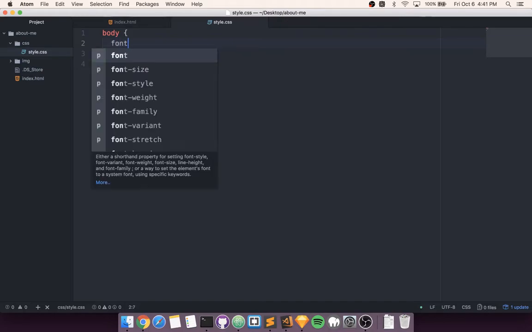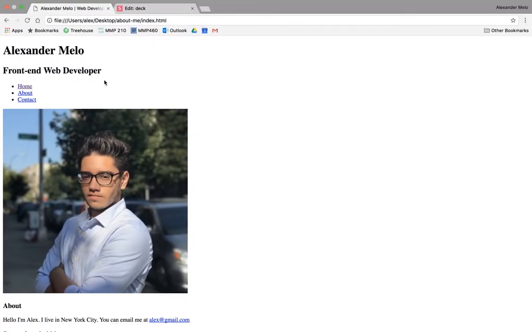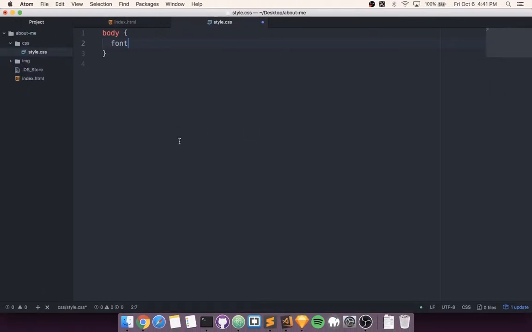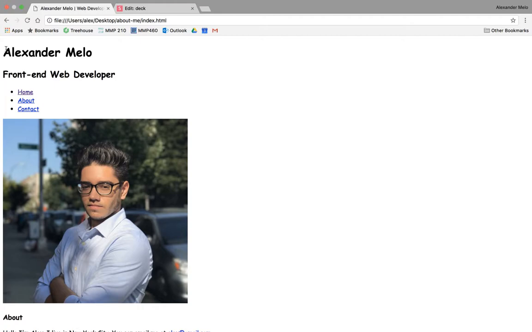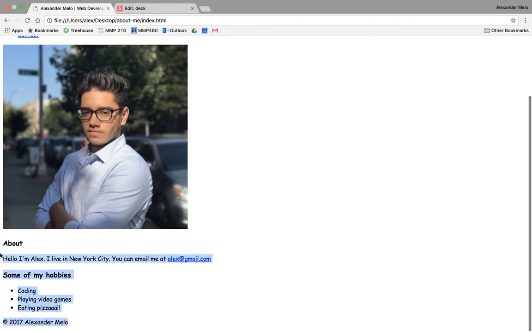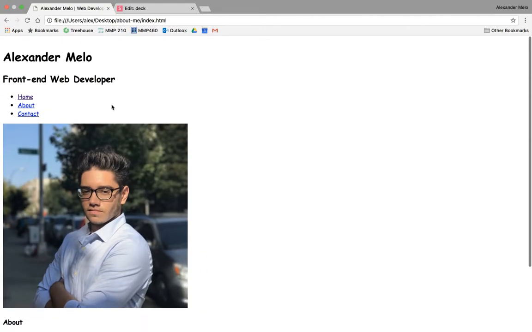So first, let's change the font family of our web page. It looks pretty boring. So I'll say font family, and I'm gonna give it Comic Sans MS. Now if we save our style.css and go to our web page, notice how now our font has this very horrible font that you wouldn't really want to use, but this is just for demo purposes.